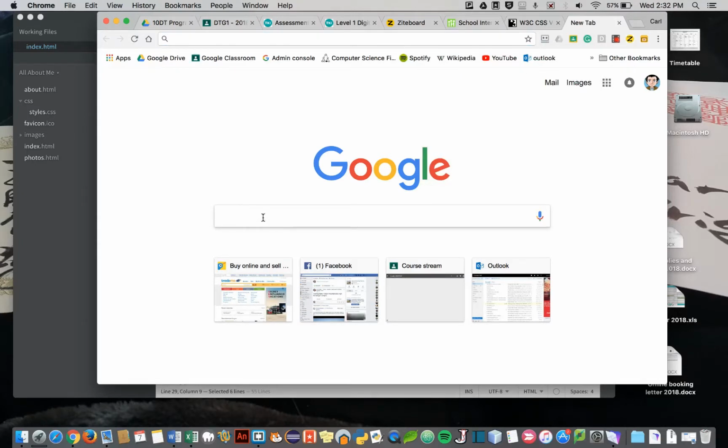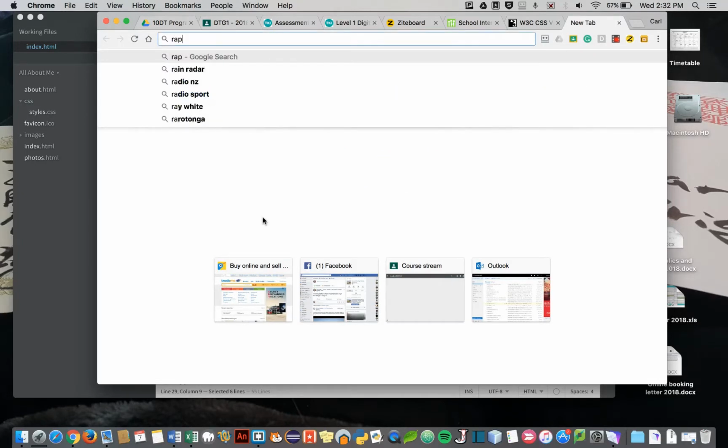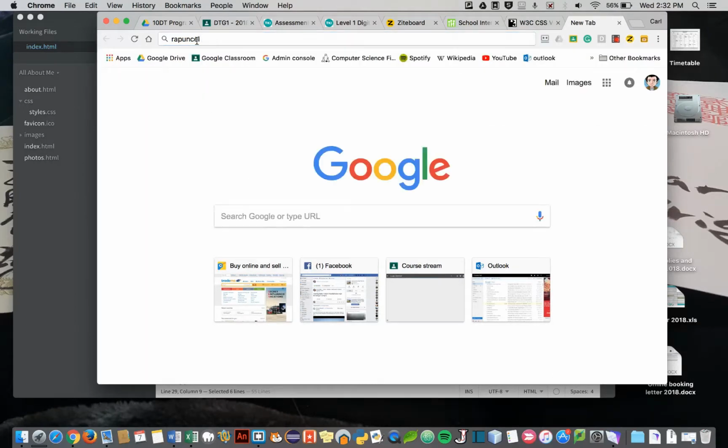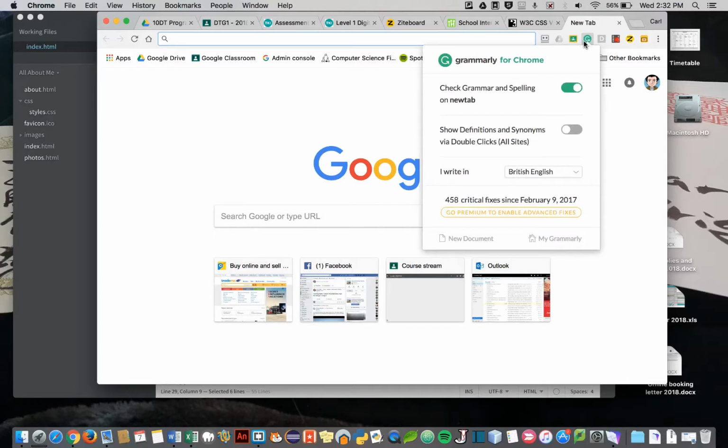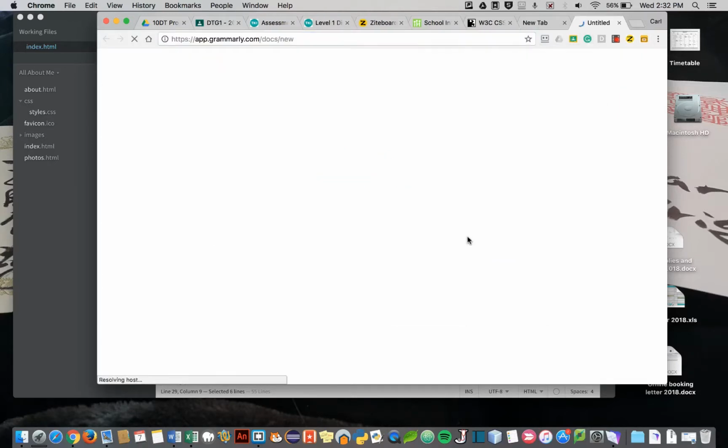But say I'm typing something, Grammarly will actually pick up my errors when I'm typing. See, so if I'm saying Rapunzel, actually, Grammarly sometimes. Okay, and it didn't work that time. Great. Anyway, Grammarly usually helps me with spelling. We'll use it for checking our document, our website content.